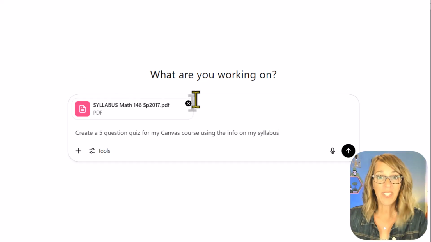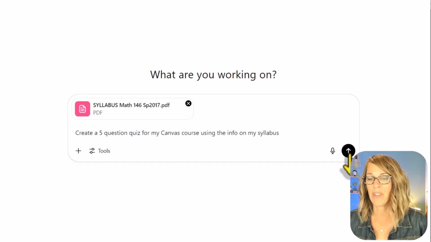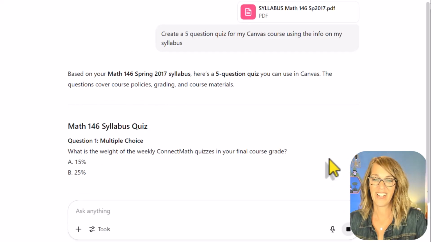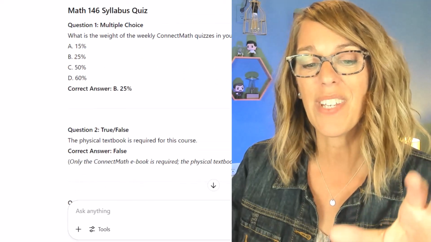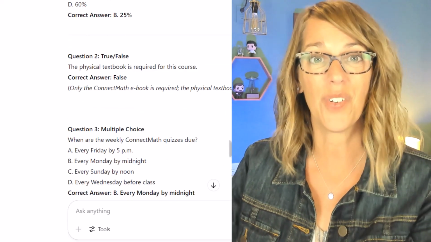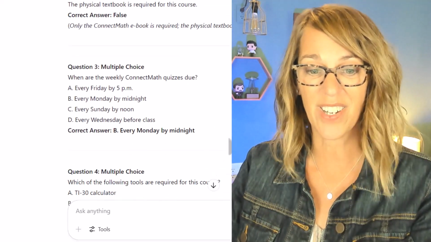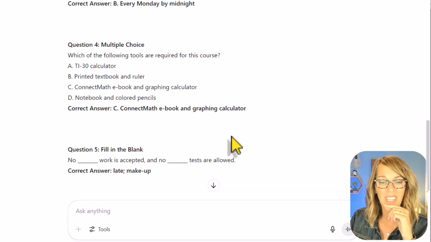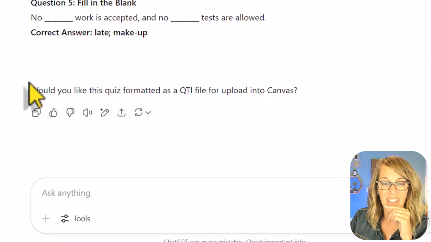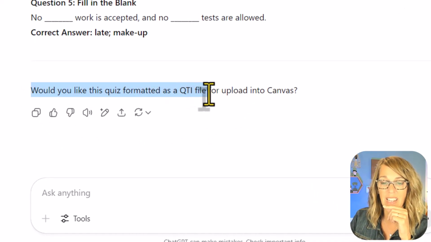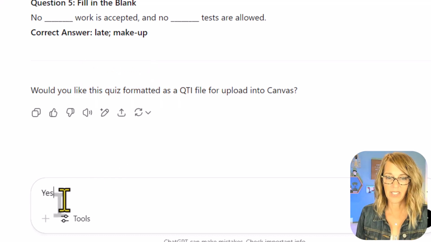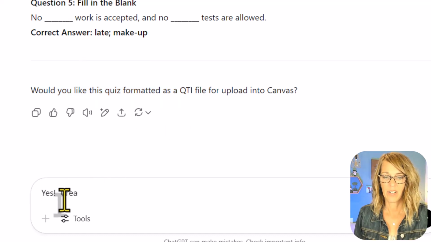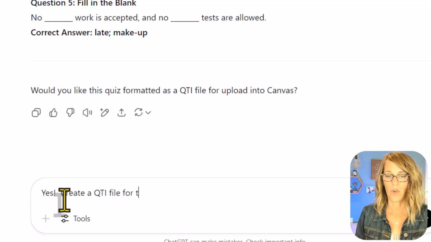Now you can get more specific. I'm just going to leave it general, and then I'm going to ask it to create that. And it's already come up with a great quiz. Now you can take each of these questions and type them into an item bank or directly into a quiz. Or if you keep going down here to the bottom, it says, would you like me to create a QTI file based on this? And I'm going to say, yes, create a QTI file for this quiz.